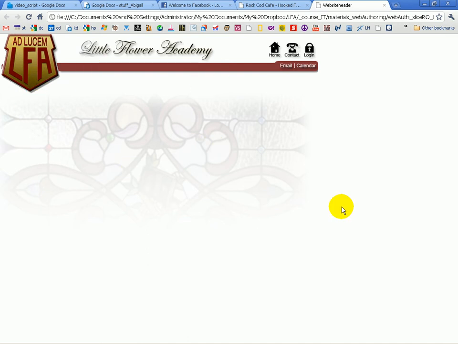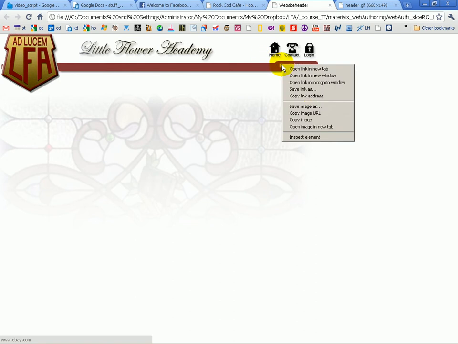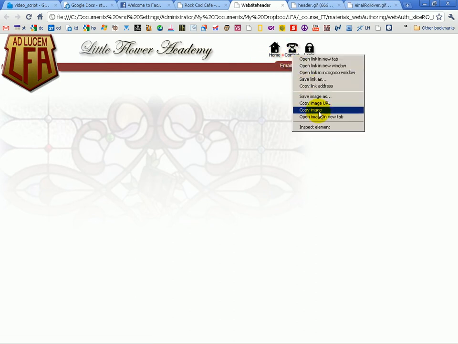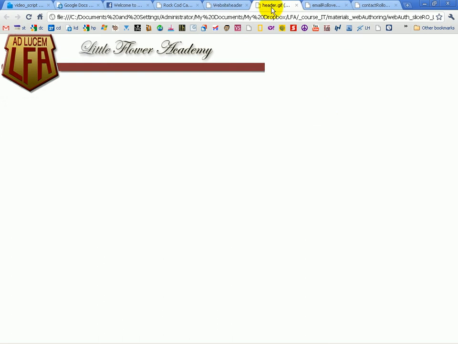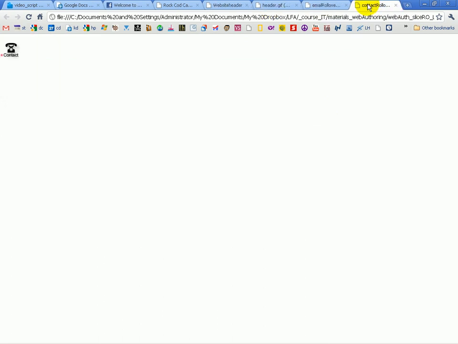Now, it looks like it's one web page. It looks like it's one image. But what I want to show you is that it's actually a combination of many different images. So if I right-click this, open in a new tab, right-click this, open in a new tab, right-click this, open in a new tab, these are all actually separate images, as you can see.